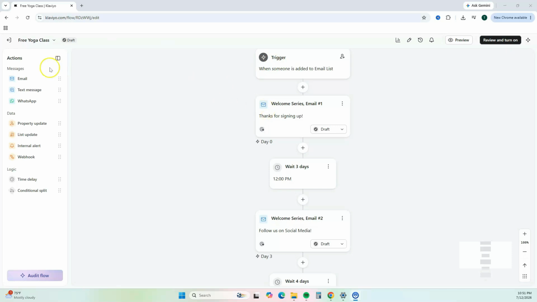Okay, over on the left hand side are the different actions. If you wanted to add an additional email, you can do that by clicking on it and dragging it into your sequence. If you wanted to add text messaging on WhatsApp, you have the option to do that as well. And you can also add a time delay. To start editing, you simply just click on the block that you want to edit.